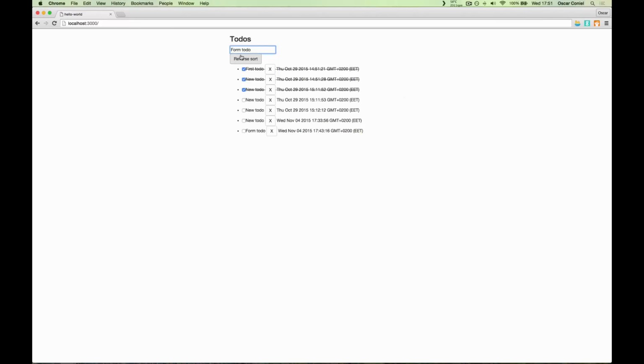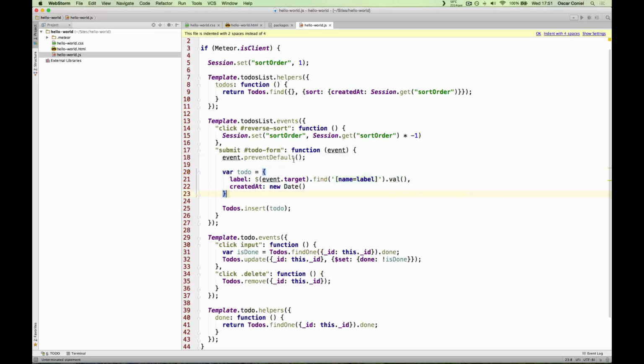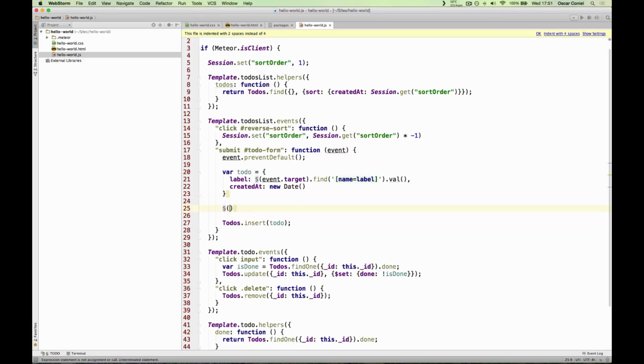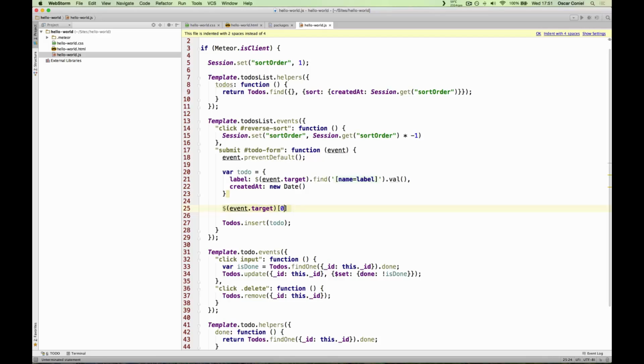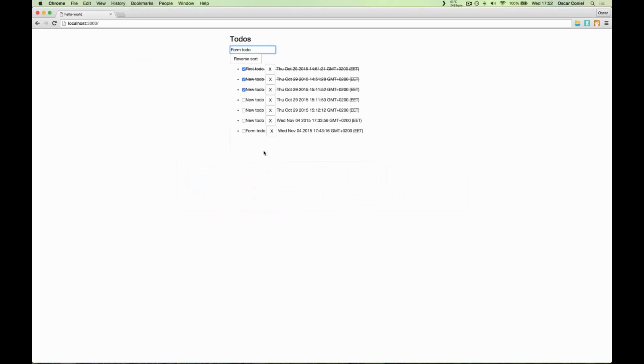Although it would be good if the form was reset after we submit it. So let's quickly add that. And to do that, we simply need to do event.target again, and here we need to add 0 because event.target is actually an array of matched DOM objects. So even though we only have one, it's still an array. So we take the first one and let's call reset on it, and that should do it.